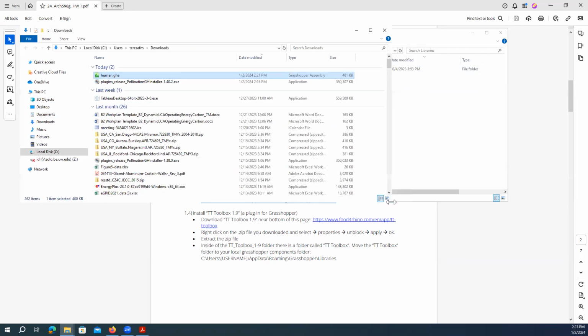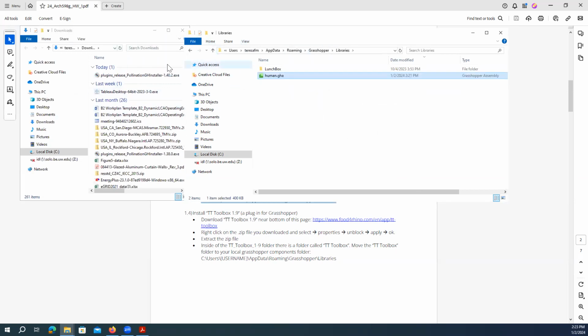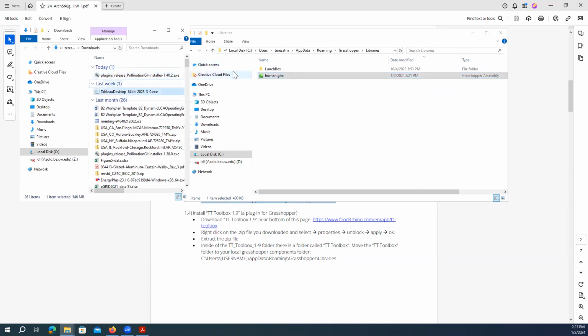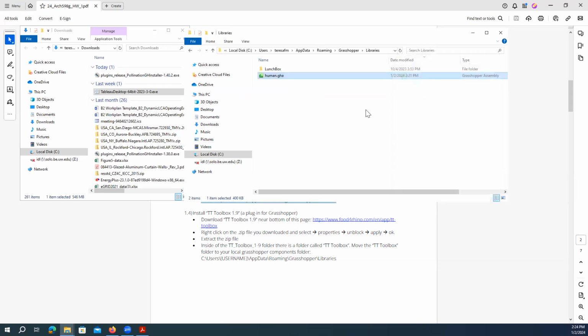Now I'm going to just move this human.gha file into the libraries folder. So I just clicked on it, held the left click, and dragged it over. You could also copy and paste it over. And then just double check that the blocked security thing isn't here. That was there before and we unblocked it, so it's not there anymore, which is good.